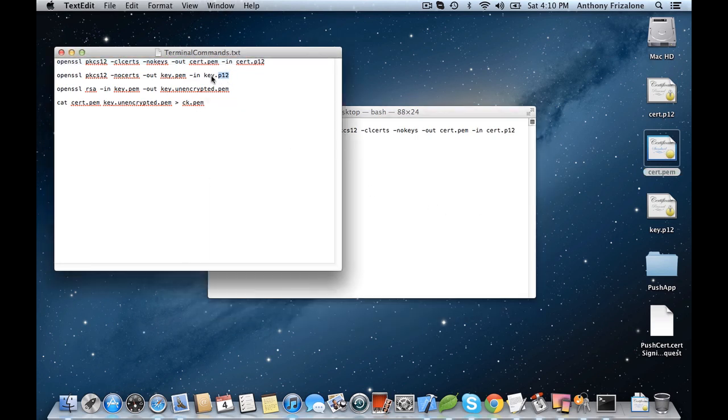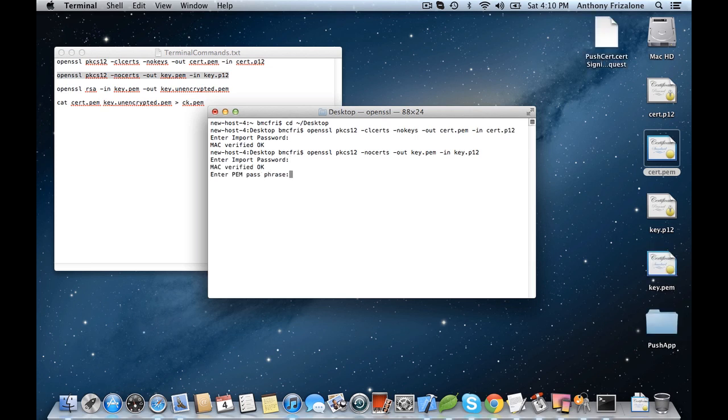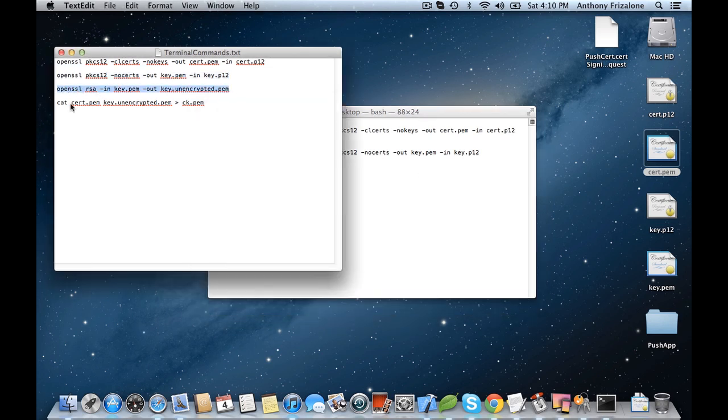Now I do the same thing for the key.p12 file. There was no import password, but it wants a passphrase, a PEM passphrase for the key.pem file. So we'll type in Anthony. Confirm. Okay. Now this third line removes that password that we just put on the key file. So it'll remove the Anthony password.